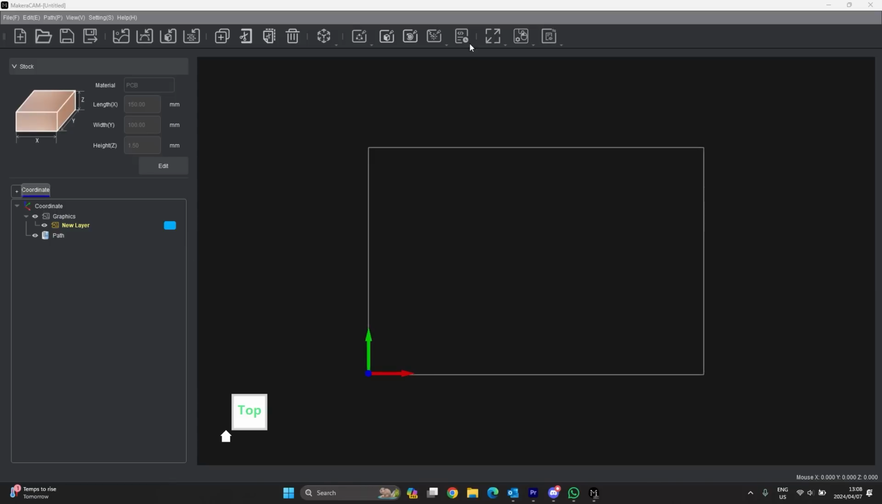So at the top here we have our file, edit, path, view, settings, help. Now these are basically just shortcuts to all the features you have at the top here. So basically file, open, save, save as, open recent, importing files. You've got four sections of import: image, vector, 3D model, PCB. Now at the moment we're just going to focus on PCB.